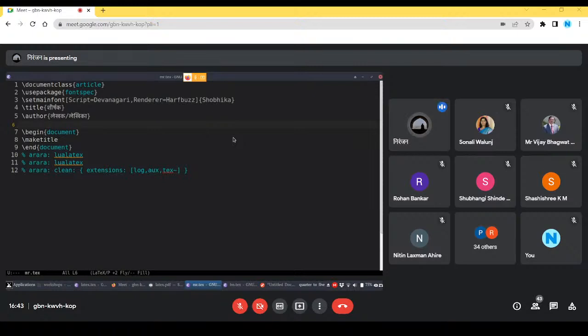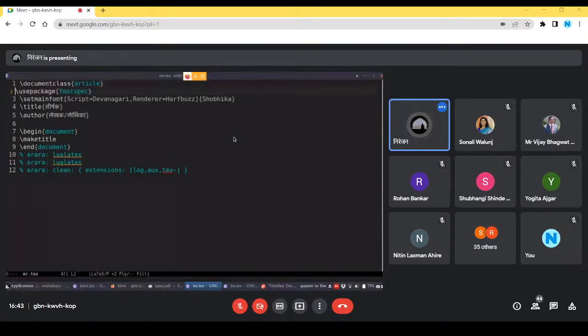Okay. So like every other LaTeX document, we load a document class. Then we load the package fontspec, and now we set a font. Now I am typesetting a Marathi document, so I will load the font Shobhika. It is available in every TeX distribution, MiKTeX or TeX Live, whatever distribution you choose. It has this font called Shobhika, and there are two parameters to these commands.